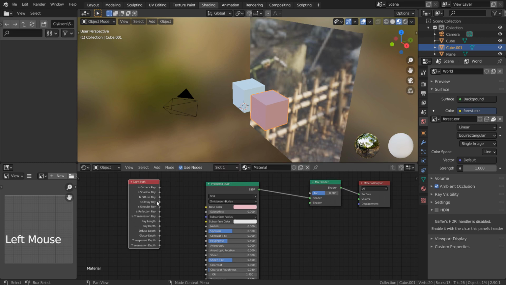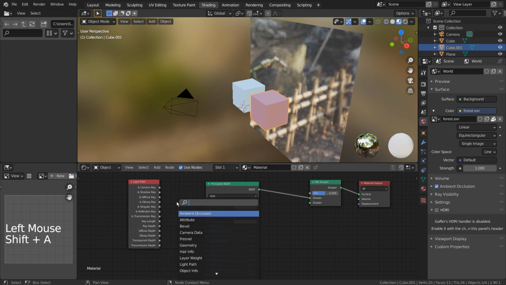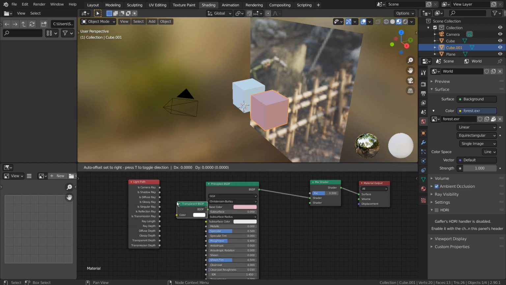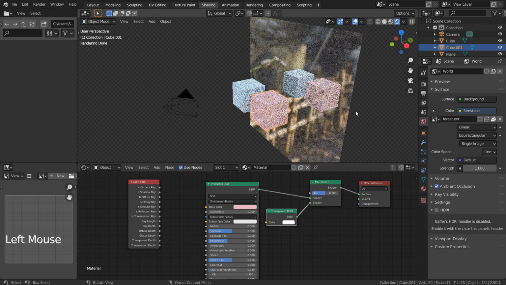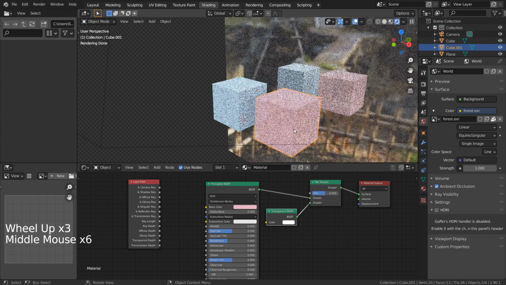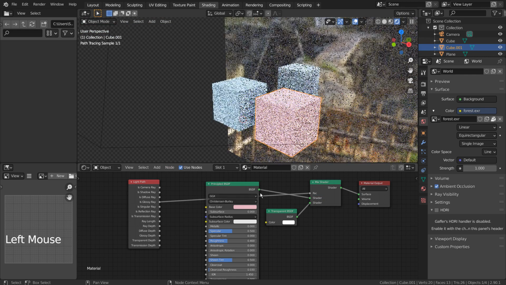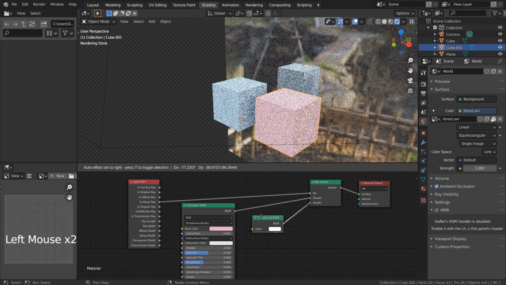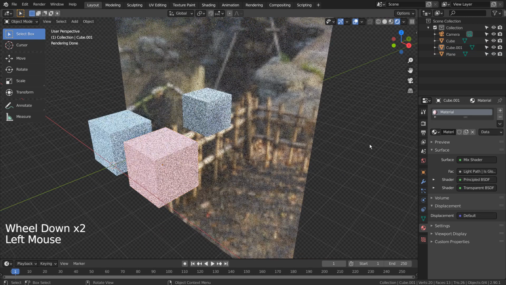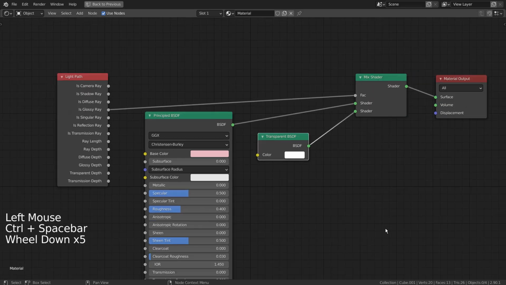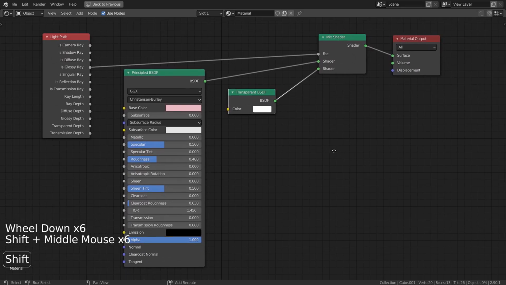I'll share the full nodes shortly. There we go. This is how we create the vampire mirror nodes in Blender. Here are the nodes.